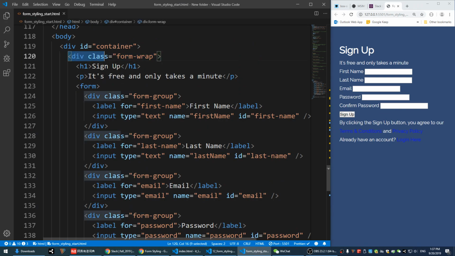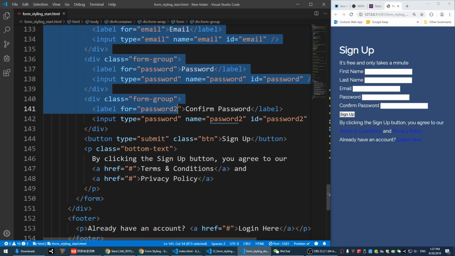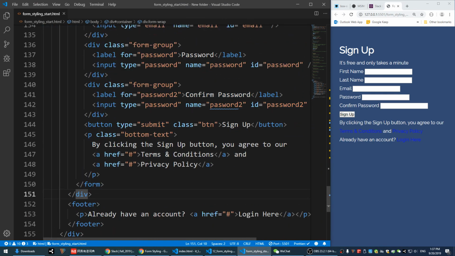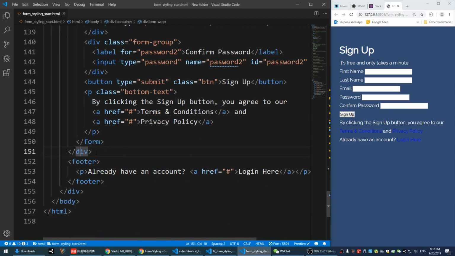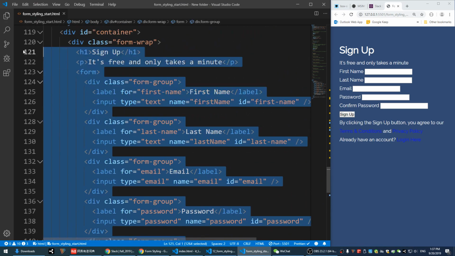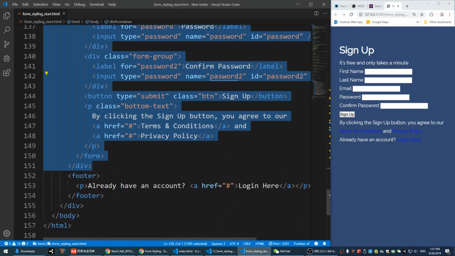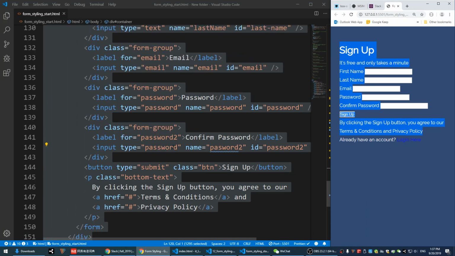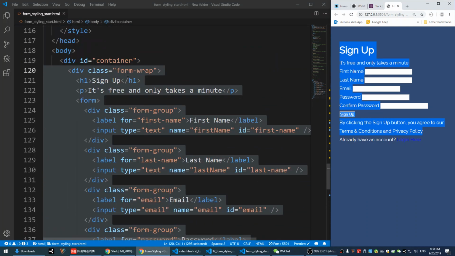It starts from here and just keeps going. I think it goes to here, right? Yeah, so it goes to here. From here to here is the form wrap. It's inside the container, but it doesn't include the already have an account part. So it's the part from sign up until this. This part is inside the form wrap div.